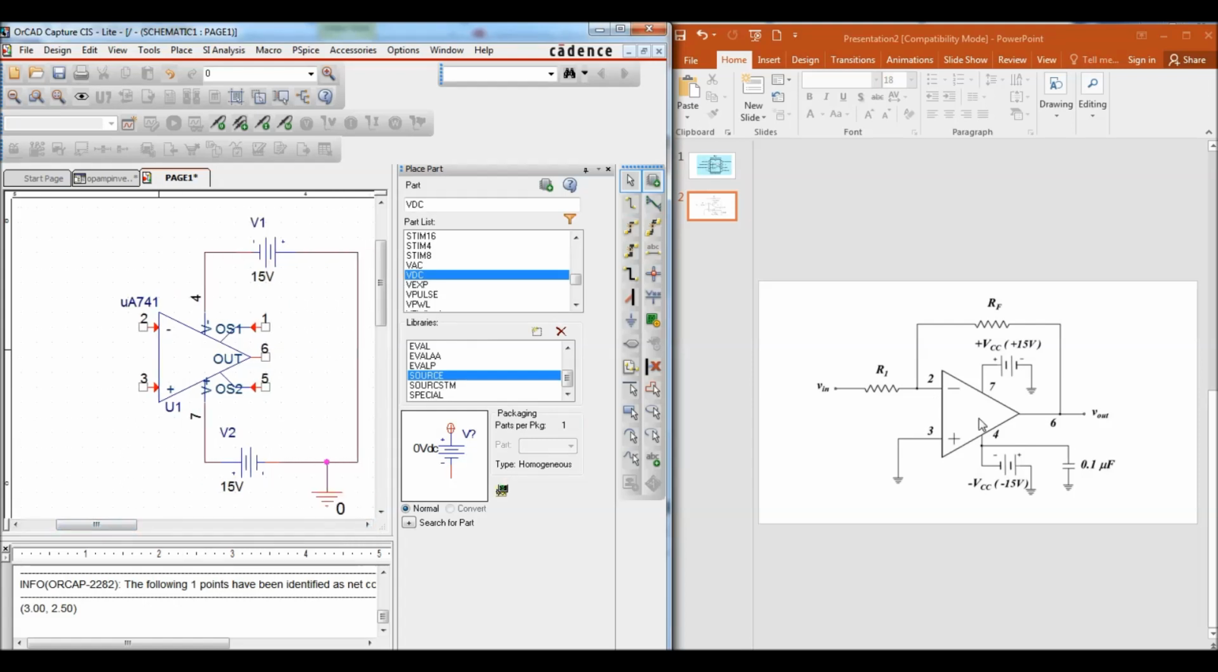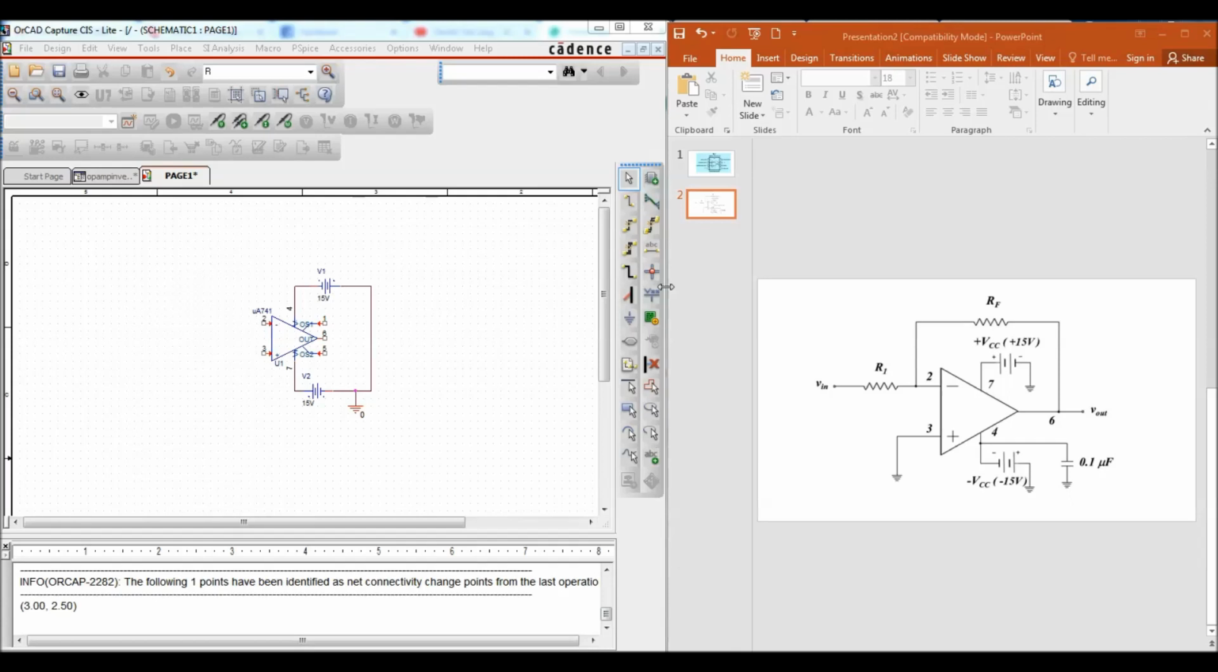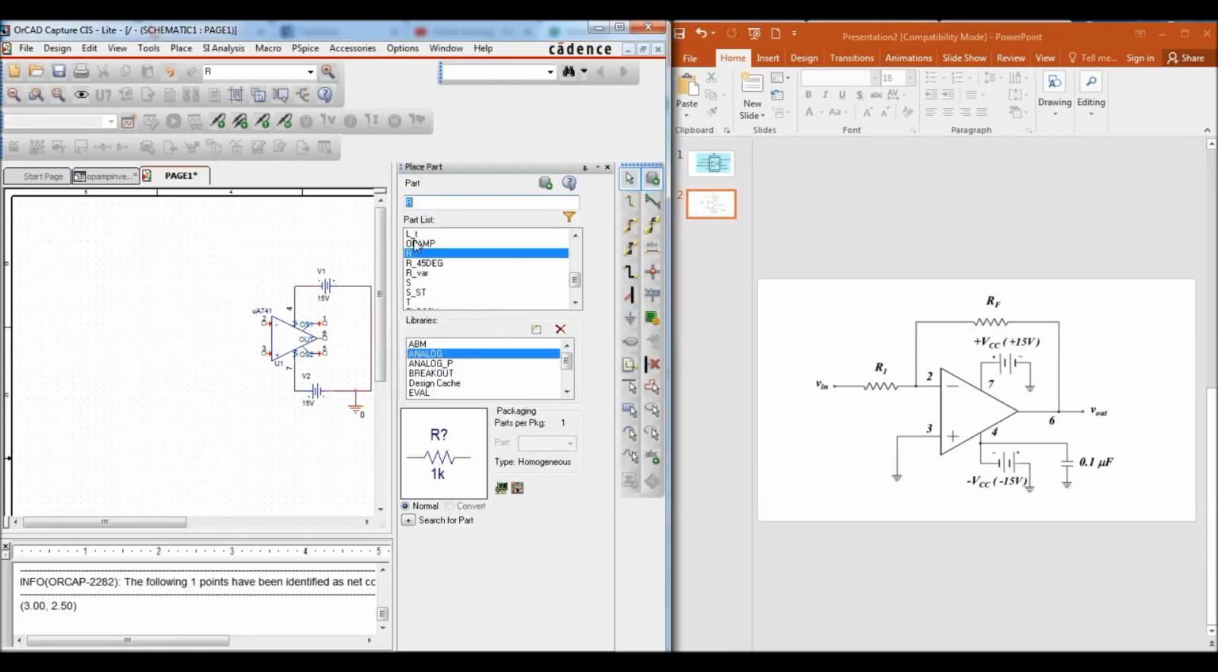Next is the resistor. For the resistor, the library is analog. So I'm going to add 2 resistors. One is over here, and one is for the feedback resistor. And you can see here for node 6, I cannot just leave it like this. I have to put a load so that the circuit will be closed. Otherwise, I will have a floating node. So I'm going to add another resistor. I'm going to make it vertical and connect it at the output, node 6.